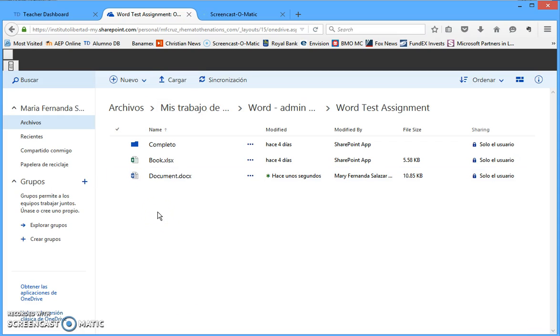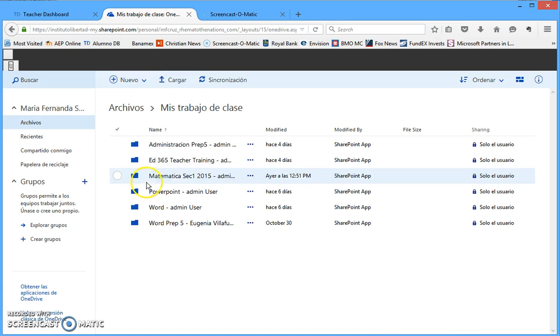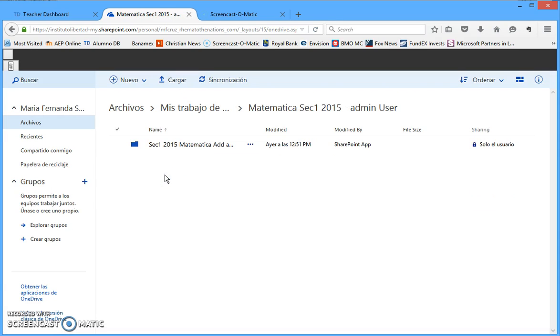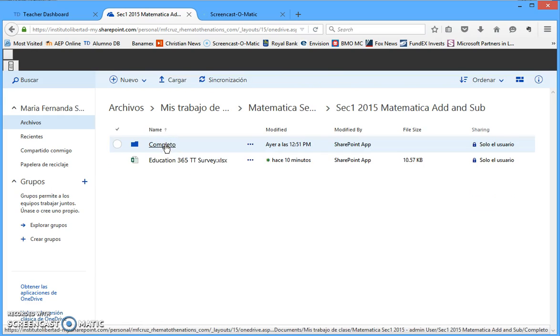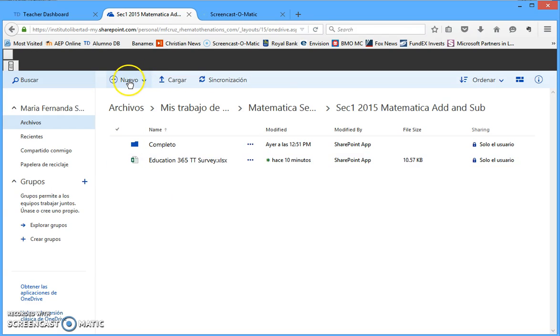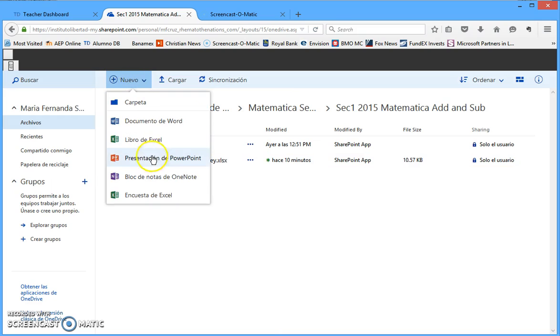Now, it doesn't really matter what kind of document you're trying to create. It's all the same. You'll go to the folder that you want to create your document in, select the subdirectory, and then click on New. And then simply select the kind of document from here that you want to create. All of these documents that you have the ability to create are Office programs.